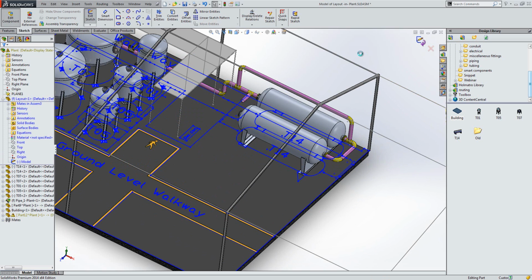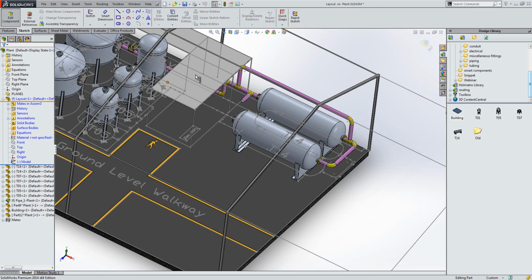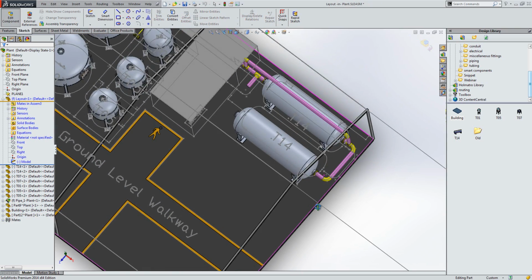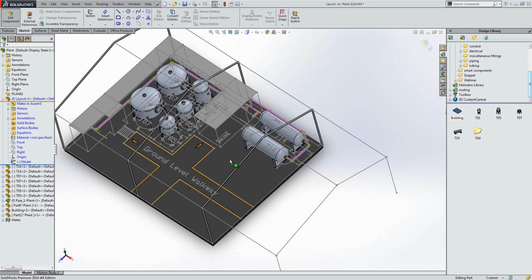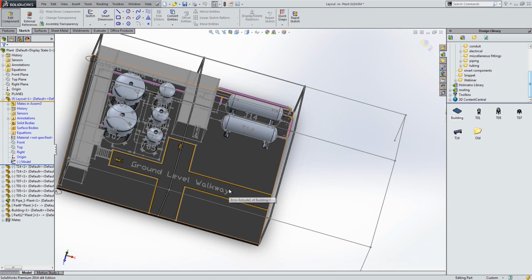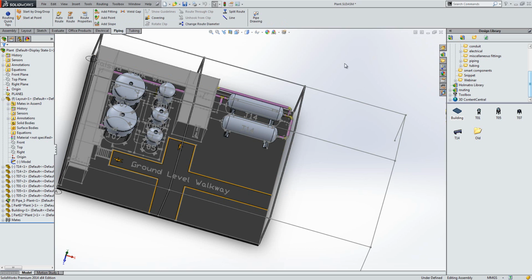When we exit the sketch, our assembly will rebuild. So my walkway has got bigger, my tank has moved, so there's now a gap between the tanks, and my walkway over here has become longer. So it's very easy for you to then make changes as the customer changes their mind in order to keep up without having to do a lot of remodeling.